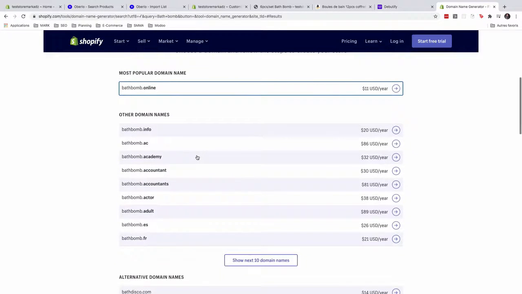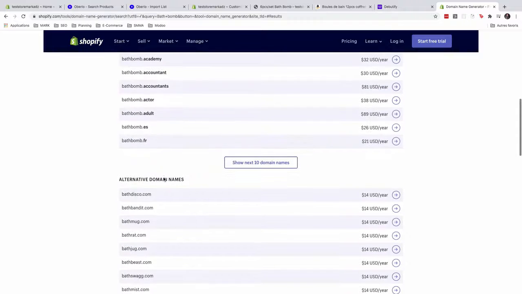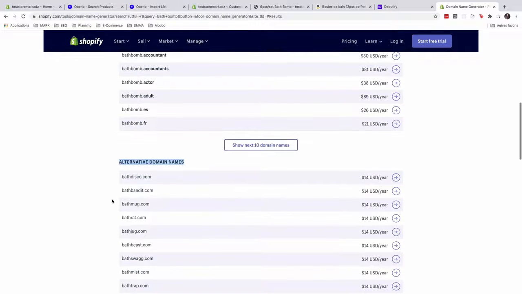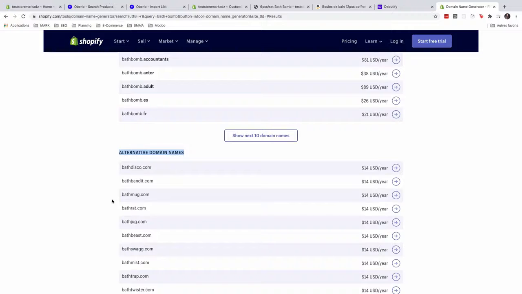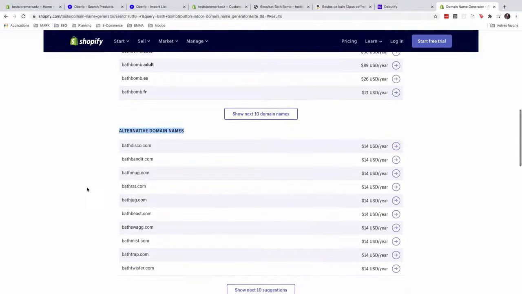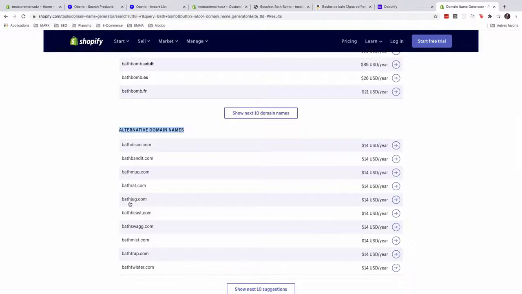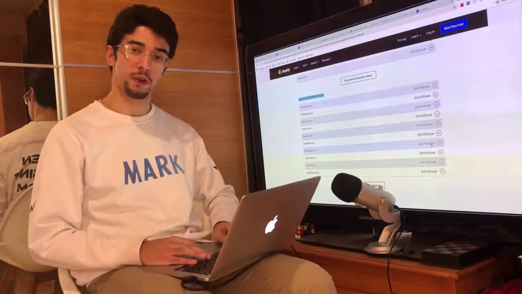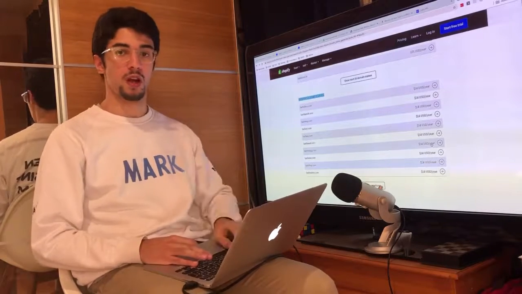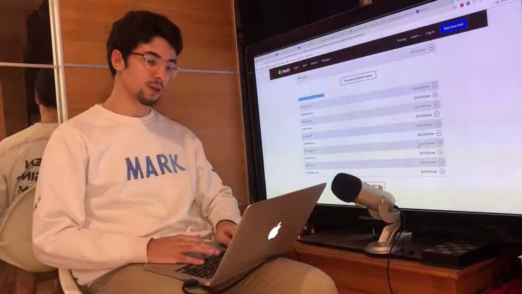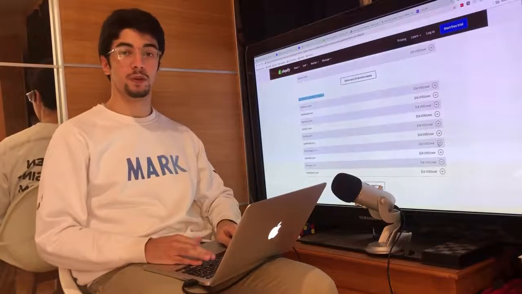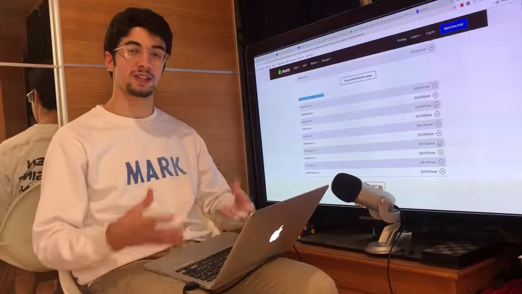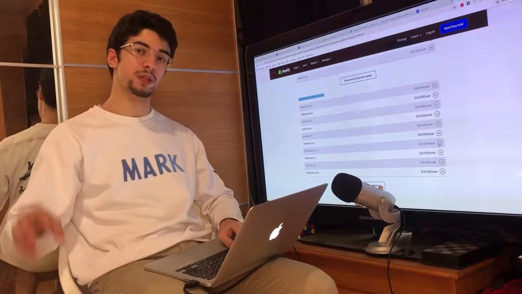And here I can see that I have some recommendations. Alternative domain names is very interesting, because it gives you ideas about the domain name that you can use. So for example, here, bathbeast.com, that would actually be good. And you see how cheap it is. It's just $14 per year. So for your Shopify store, you will have to pay $29 per month, and for your domain name, it's only $14 per year. So honestly, to run a Shopify store, it's not that expensive. The most expensive will be the ads.